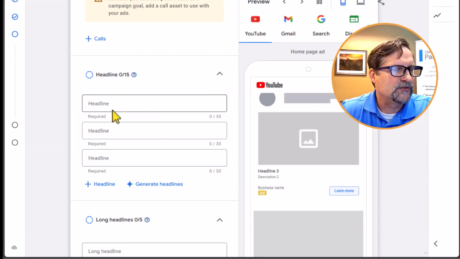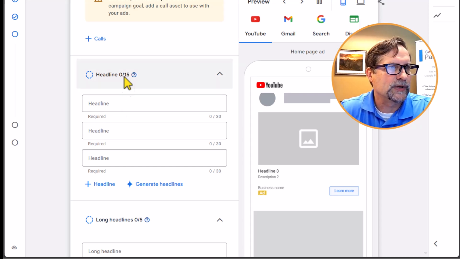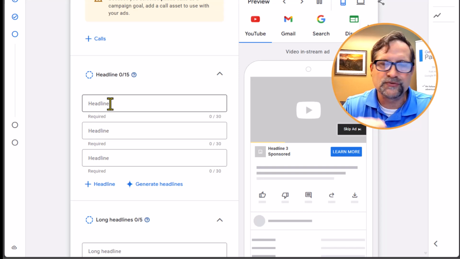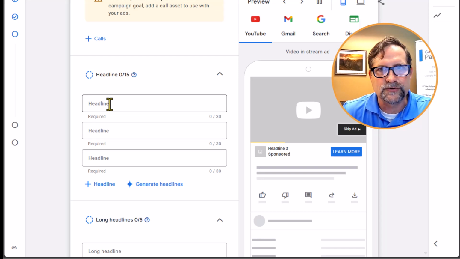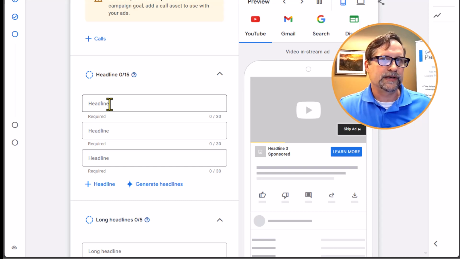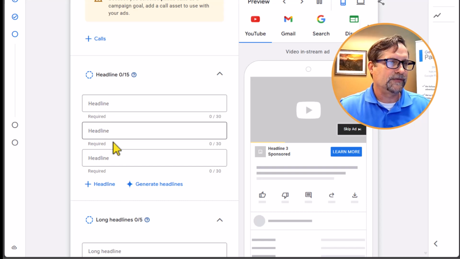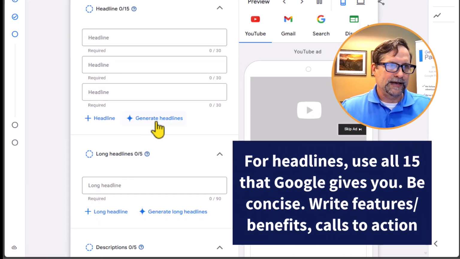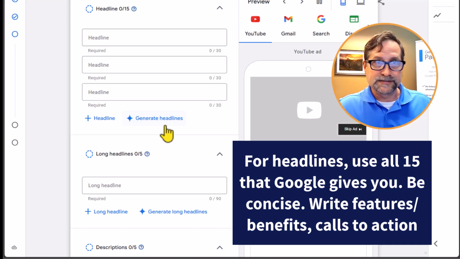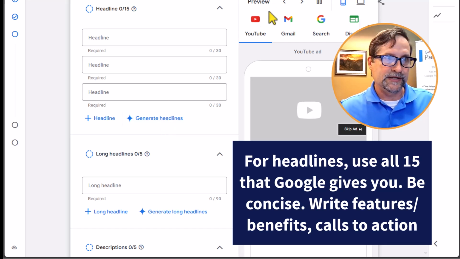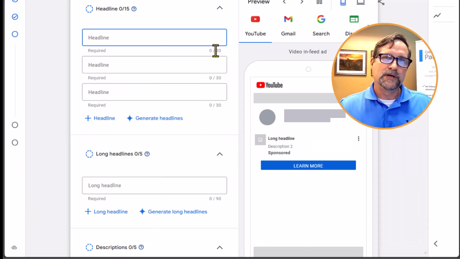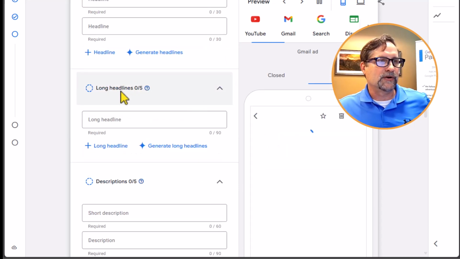Now, on to headlines. You get 15 headlines. Go ahead and write 15. Use them all. You want to make sure that you include calls to action, the keywords of the services that you're offering, features and benefits. You can have Google help you generate headlines here as well, or you can use ChatGPT. You don't have a lot of characters. Remember, you only have 30 characters, so you have to be very to the point with these headlines, but use them all.